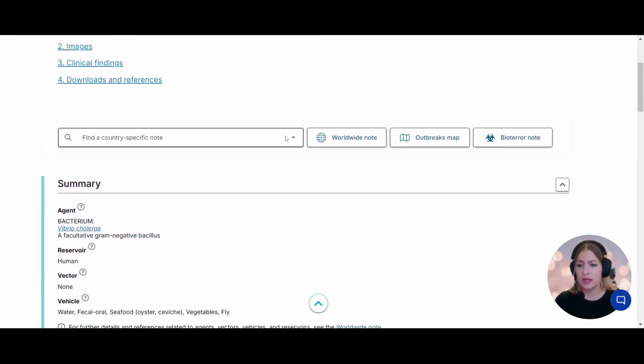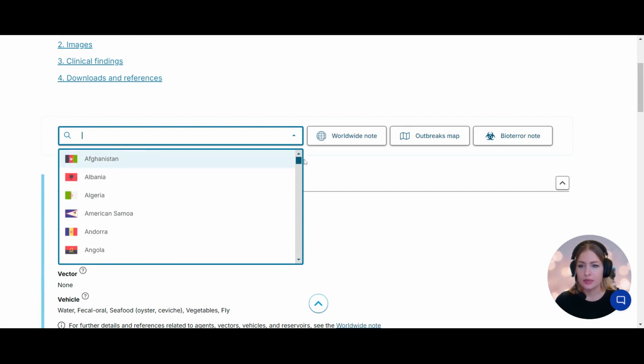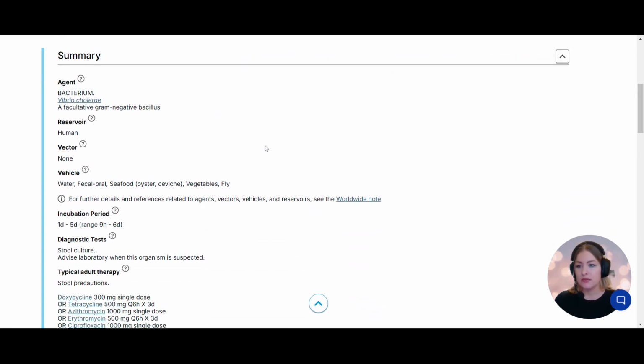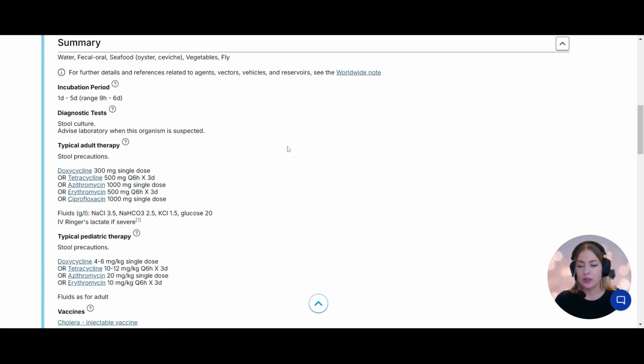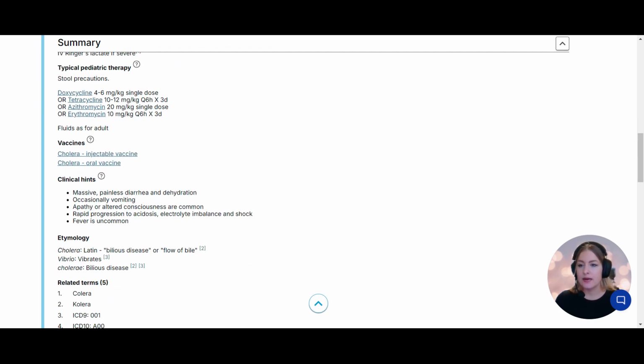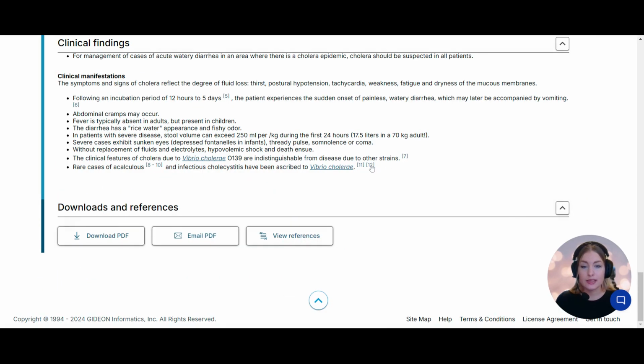In the disease page, you will find these country-specific notes suggestions, so you can access one of the 25,000 country notes by simply typing in the name of the country. We can have a look at the worldwide note, which we'll do in a second, outbreaks map, and bioterror notes. On the disease page itself, you will always get a summary of agent, reservoir, vector, vehicle, incubation period, diagnostic tests, typical therapies, cross-linked to anti-infective agents that GIDEON tracks, as well as vaccines, findings, all nicely referenced in here.